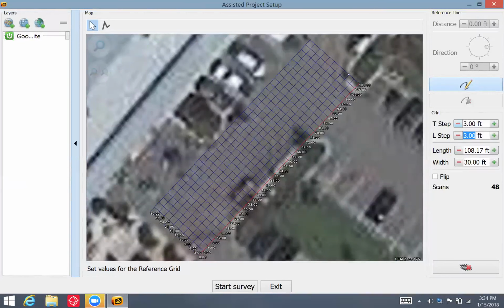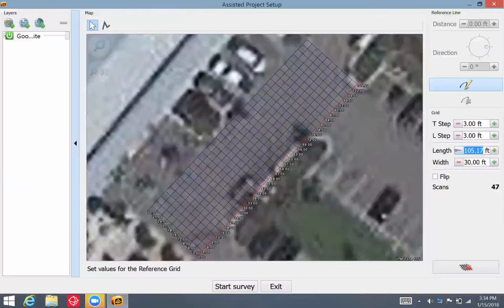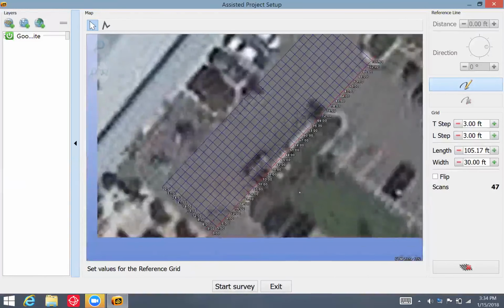Let's say that we kind of overdid it on our length. We can go ahead and pare that back if we feel like. So maybe it's 105 feet, right? So now we have a 30 meter grid by 105, and let's say that is the area we want to cover. It's giving us our 0, 0 reference point, and that's where we would begin our survey.